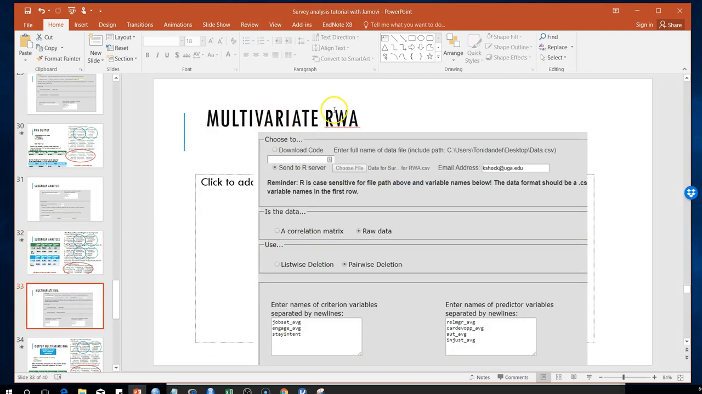Then this brings us to multivariate relative weights analysis, and this is a pretty cool extension, I think, that's unique here and that you couldn't do with what I showed you in Jamovi.